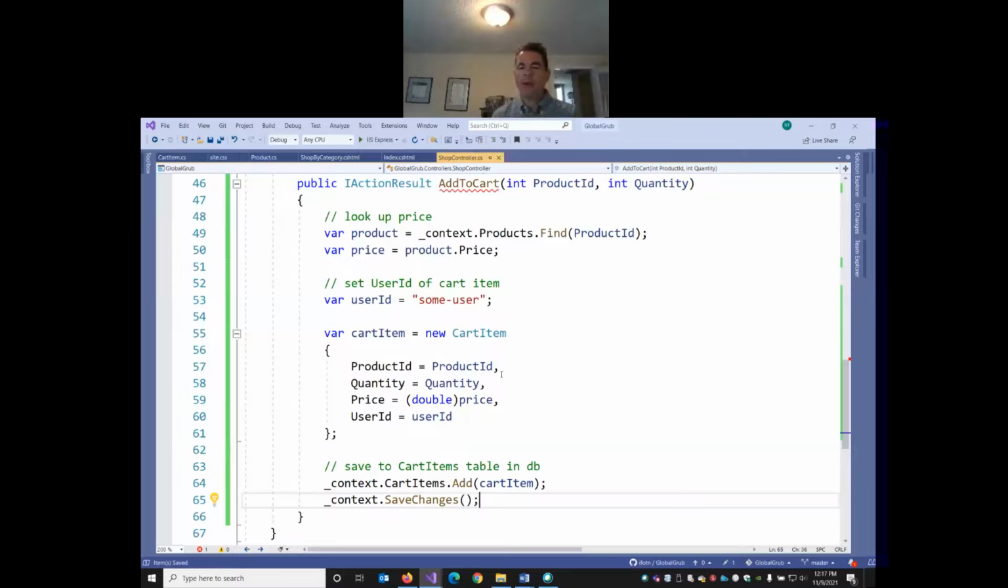Now we still got an error on line 46. How come? Why is our add to cart method name underlined in red? Yeah, there's no return statement. We're not actually going to build a view for this. What do you think should happen after we add that item to the database?